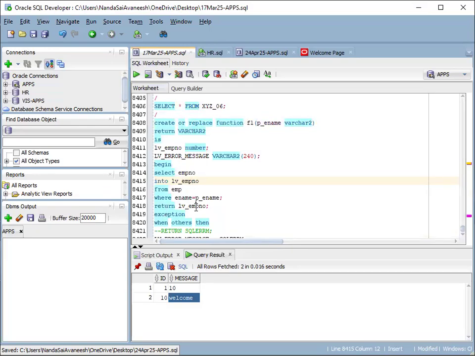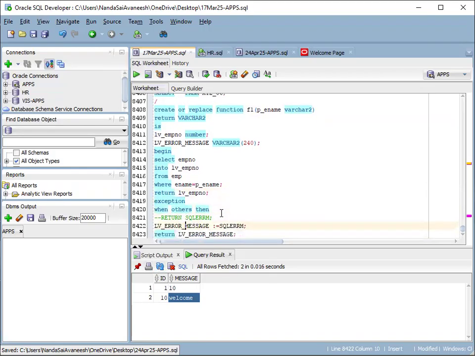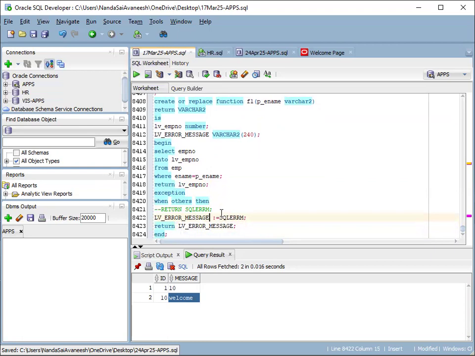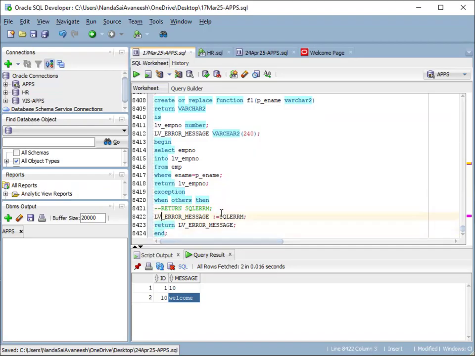Return lv_employee_number. So we are passing the employee name and we are returning the employee number here. Exception when others then lv_error_message := SQLERRM; return lv_error_message. Or else you can directly use the return statement return SQLERRM also. So what I am doing here, I am storing whatever error I am getting into lv_error_message and returning this variable here. End.